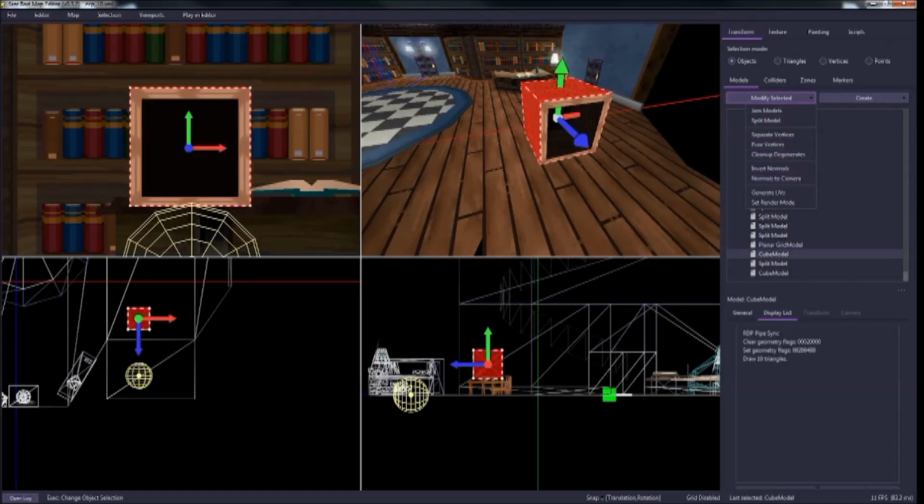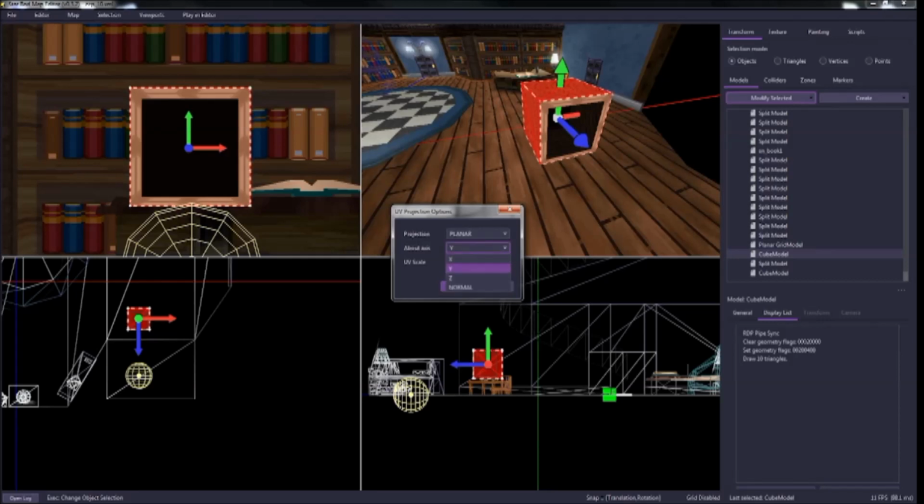So I'm just going to fix these. I'm not a big fan of these UVs, so I'm going to generate UVs again. And because they're kind of on different planes here, I'm just going to do normal. So it will generate it to whatever direction they're facing.